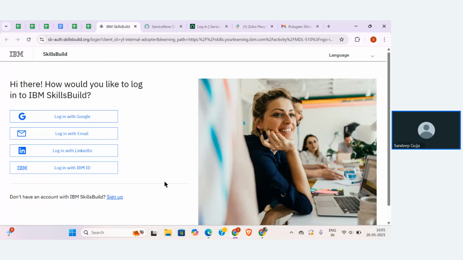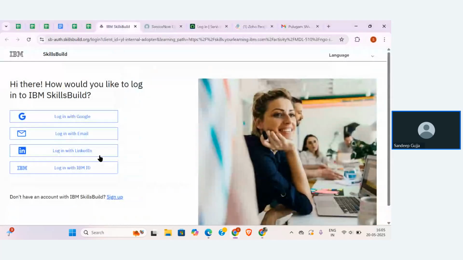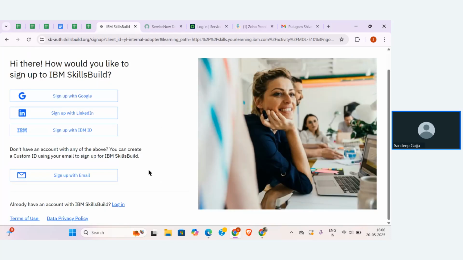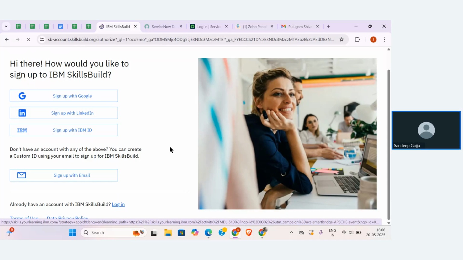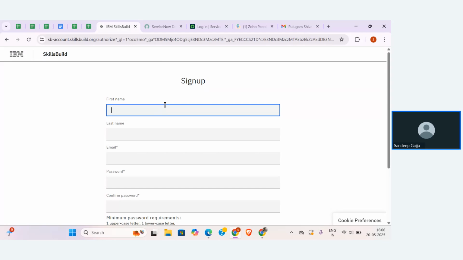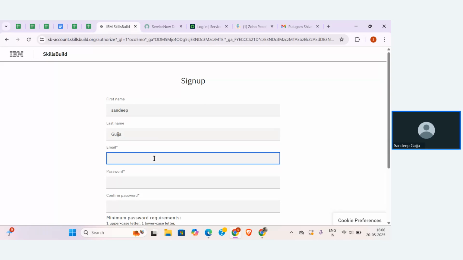So before that, you can see the screen, right? Everyone can see the screen. So please observe the screen first, then after you can continue. First click on sign up. Click on sign up and enter the details: first name, last name, everything, mail ID. So here in the mail ID you need to give the registered mail ID.